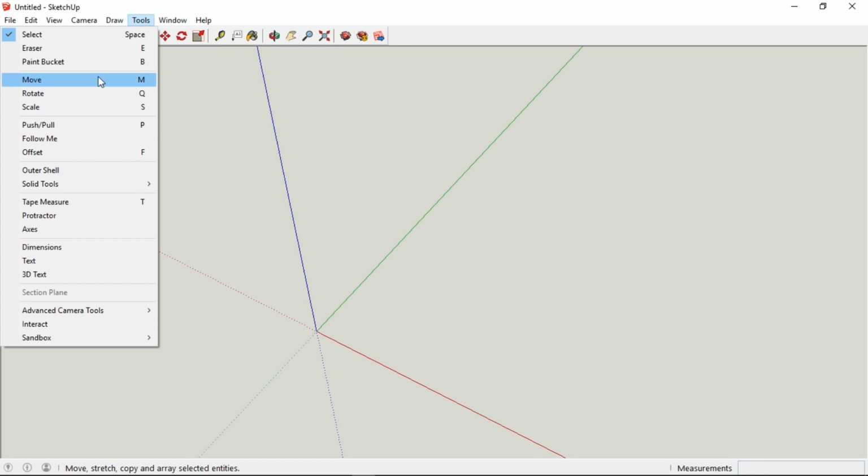So if you want to be more efficient with SketchUp, I suggest you get familiar with these shortcut keys and just use them and practice them, and then pretty soon you'll just memorize what they are. As you're building your plans, you'll be able to just select different keystrokes to build your project a little faster.